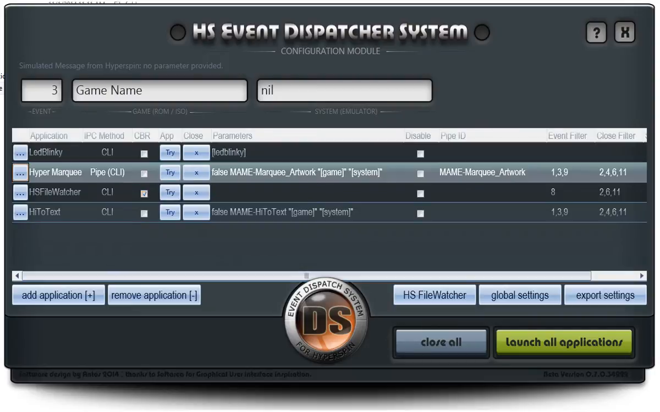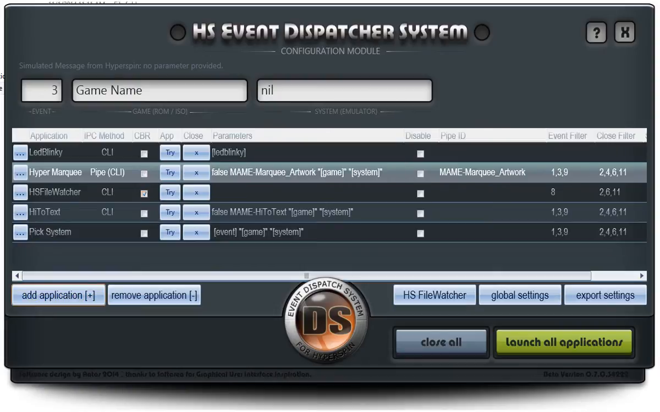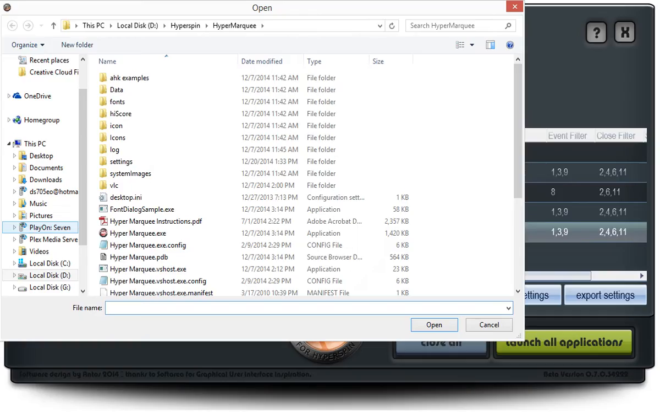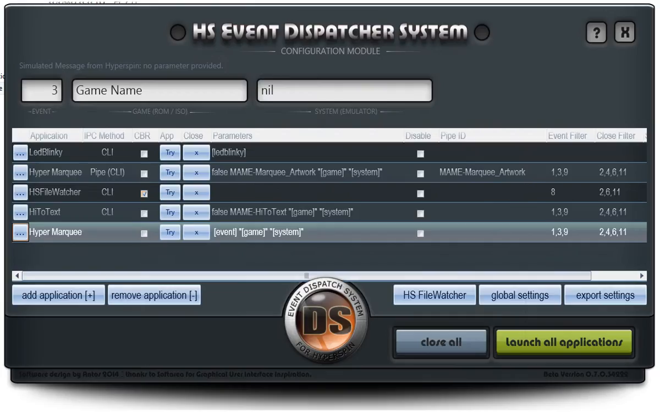For the video one, we are going to have to put a new entry in. So you're going to click Add Application. You're going to click where your HyperMarQ folder is at and where your exe for it is, so you're going to select that. It's going to appear as your HyperMarQ label. You want to select your IPC method as pipe CLI.